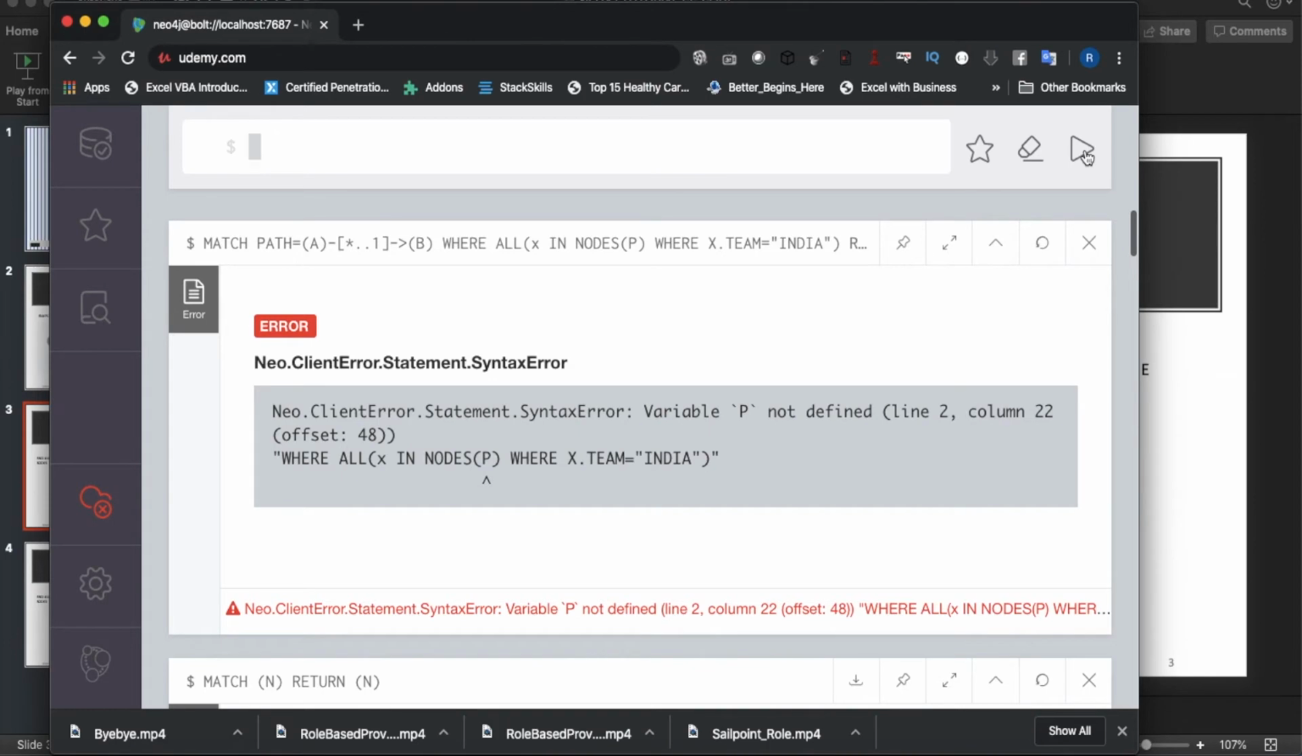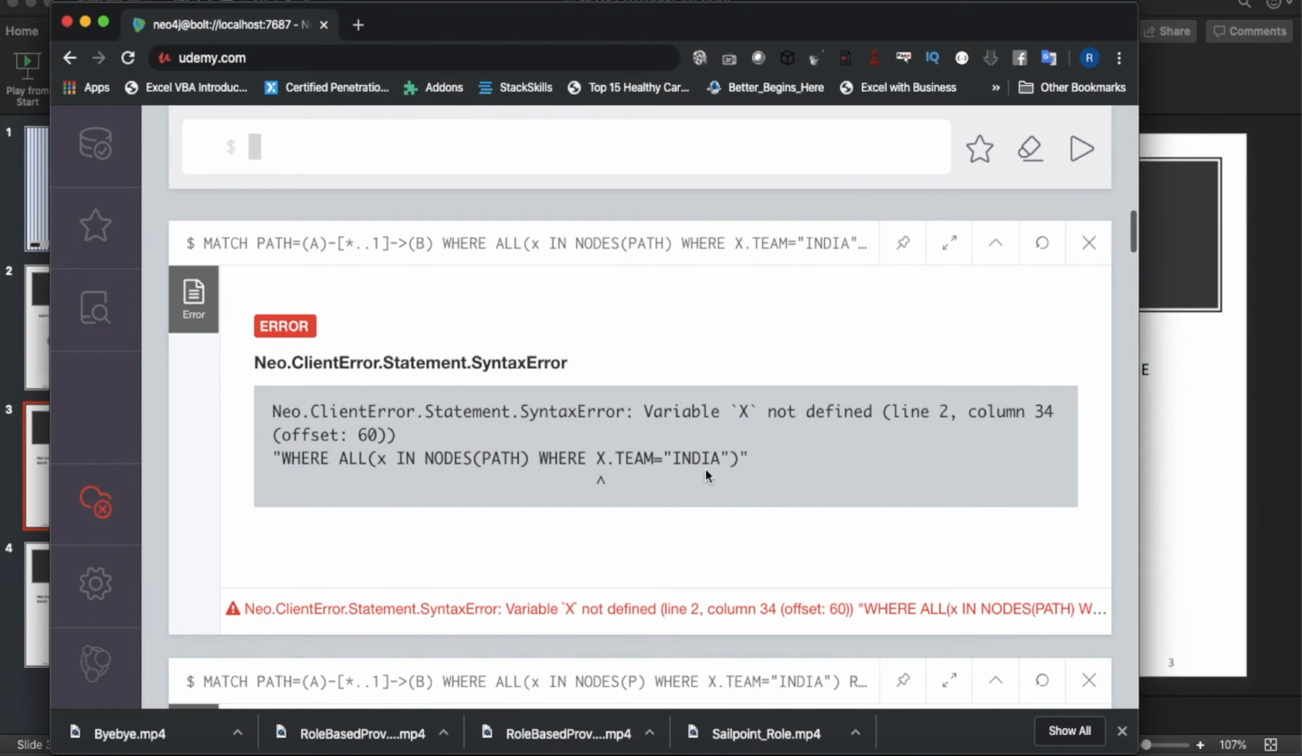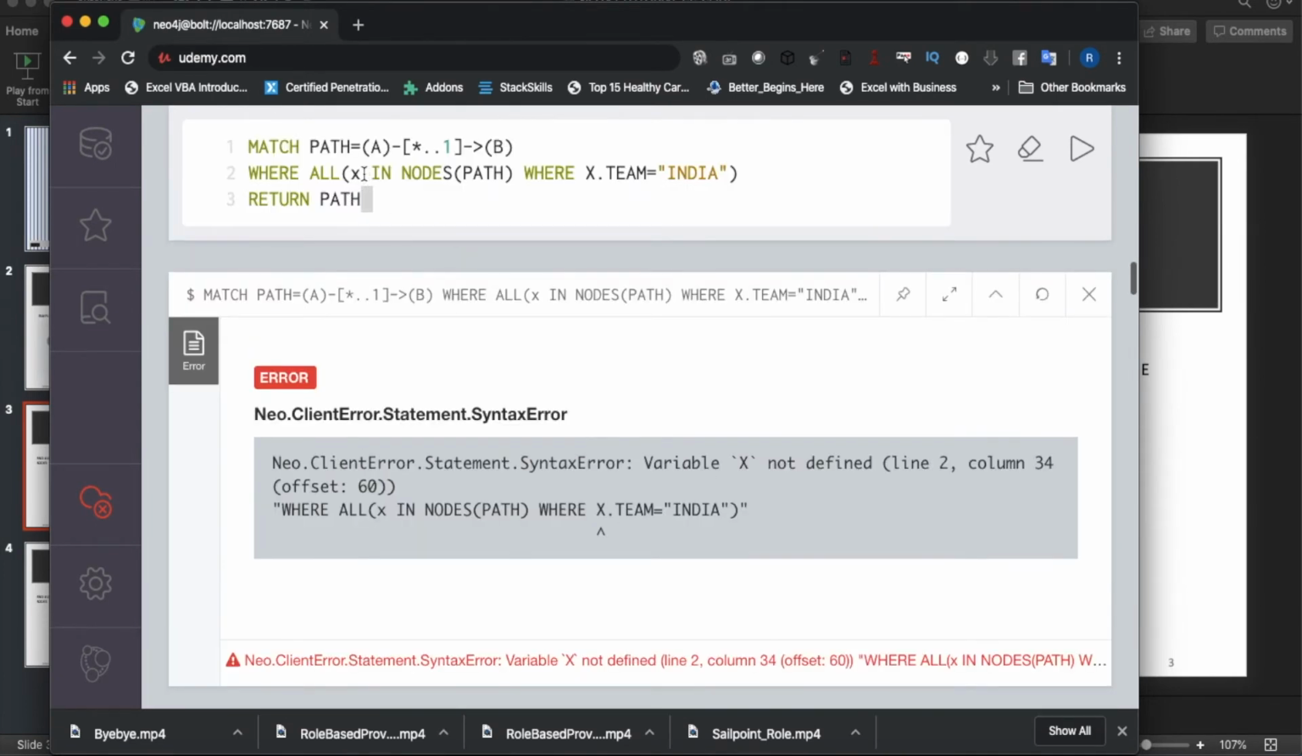Okay, sorry, I again did a mistake. It is going to be path, not P. Sorry guys, again there is a mistake I did. Okay, I use small x, but here I use capital X. Sorry again guys. Okay, so it happened with me always.